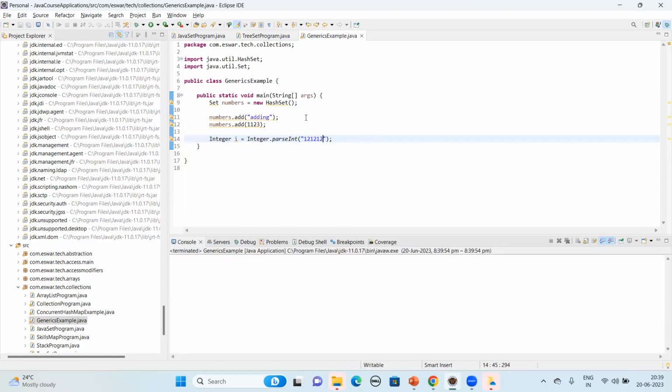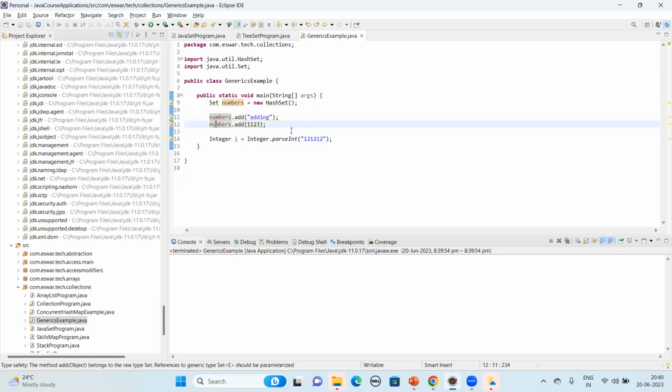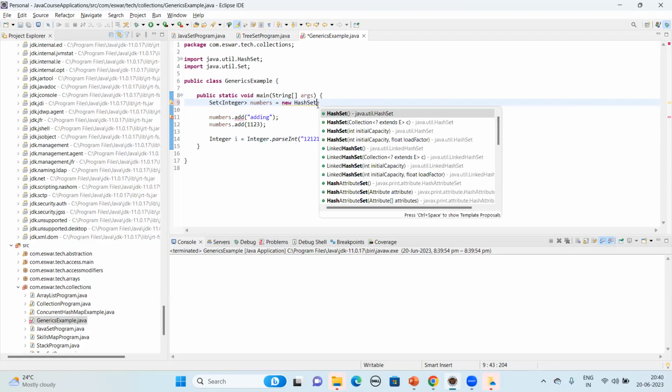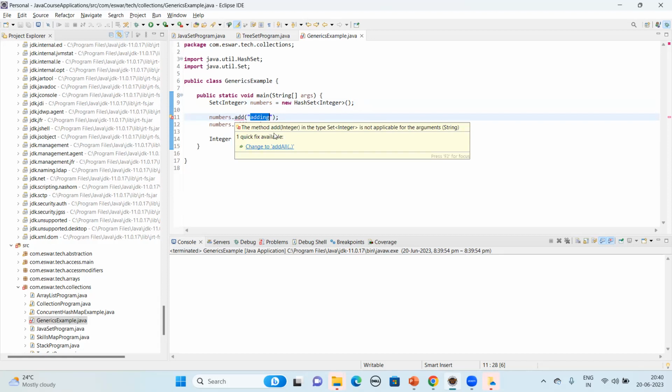However, if you pass something like this, it works fine, right? So to avoid this type of error, to avoid this cast exception, you have generics. Where you define that, you can say Integer. My collection wants to store only values of type Integer. Now you see during compile time only, when I try to add string data, it gives you an error: the method add Integer in the type is not applicable for the argument String. Means the method add is always expecting a data type of Integer. You are trying to add string values.